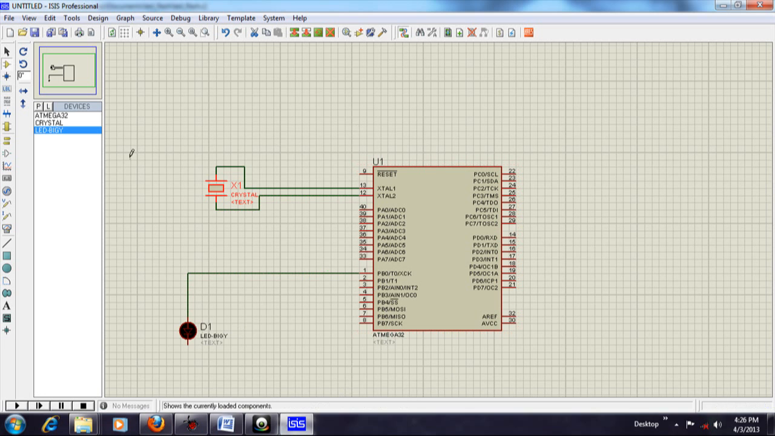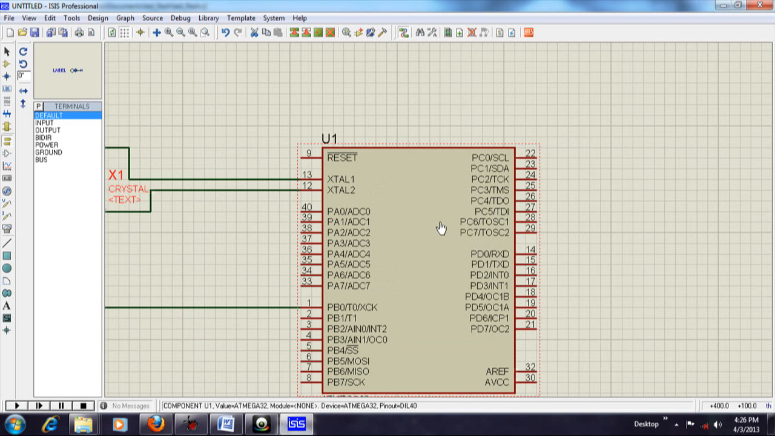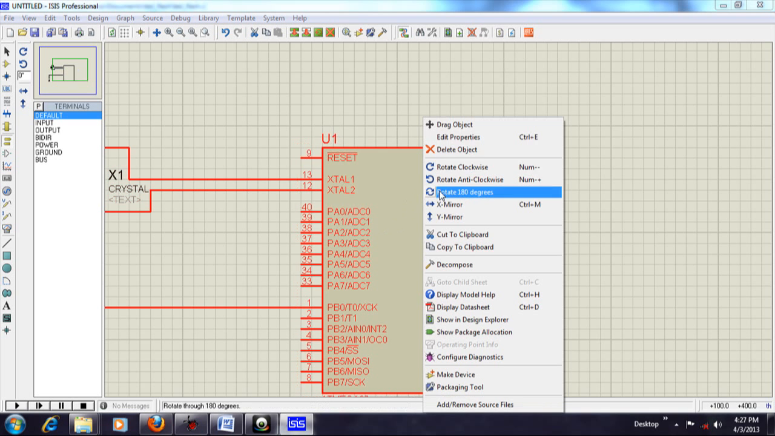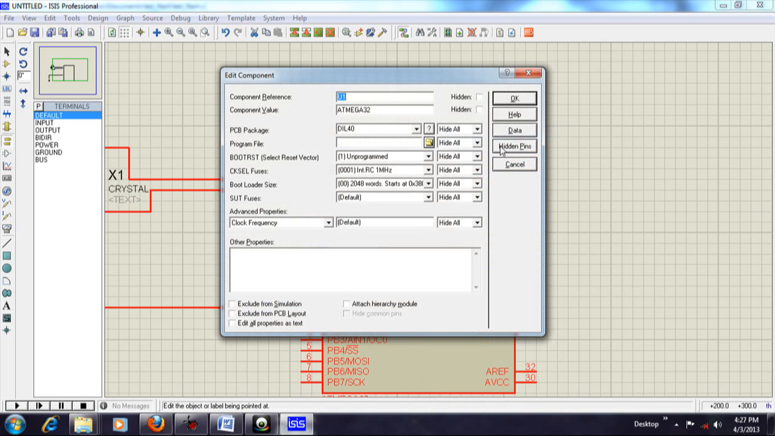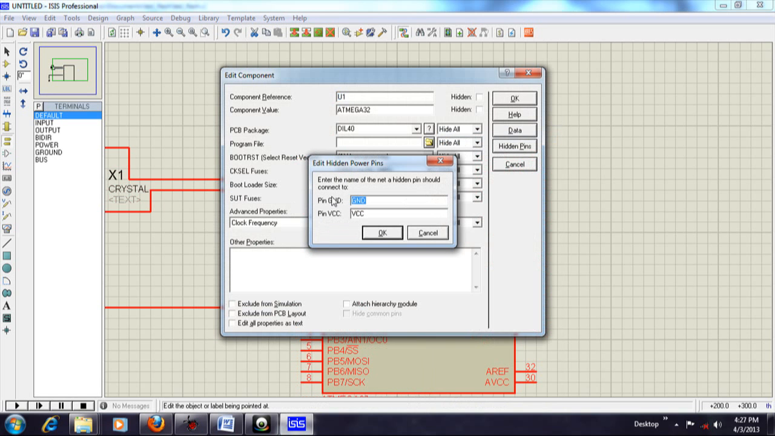Next we have to connect our power and ground, and we can pick from the terminals mode, where we have power and ground. But if you look at our ATmega32 package here, we do not have pins 10, 11 and also 31. Those are VCC and ground pins. The reason is that in Proteus we do have what they call hidden pins. If we left click on this and come to the properties, we can see we do have some hidden pins, which are the ground and the VCC.